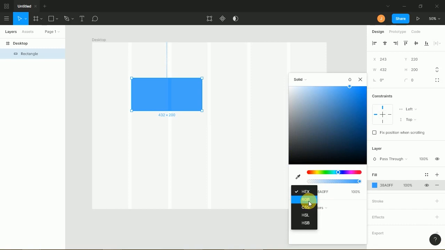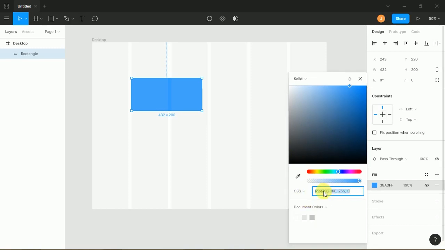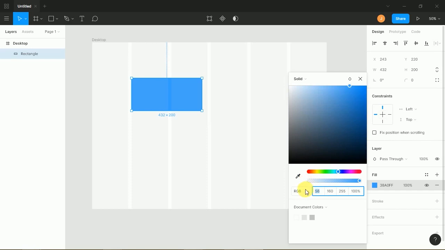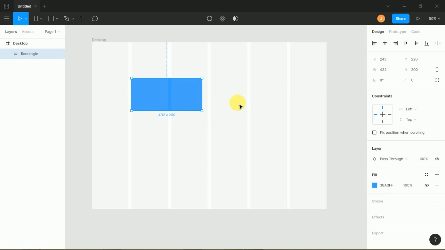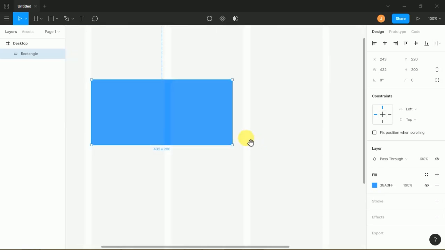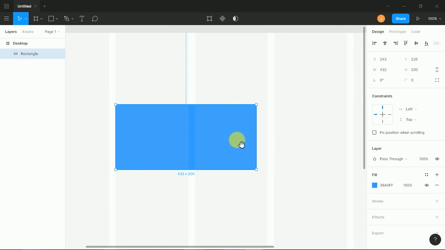You can change RGB, see the color values here. So for now I need RGB, hex value. Okay. To zoom in, press Ctrl plus. So you can see in a zoom view. You can reduce the alpha of the color here.